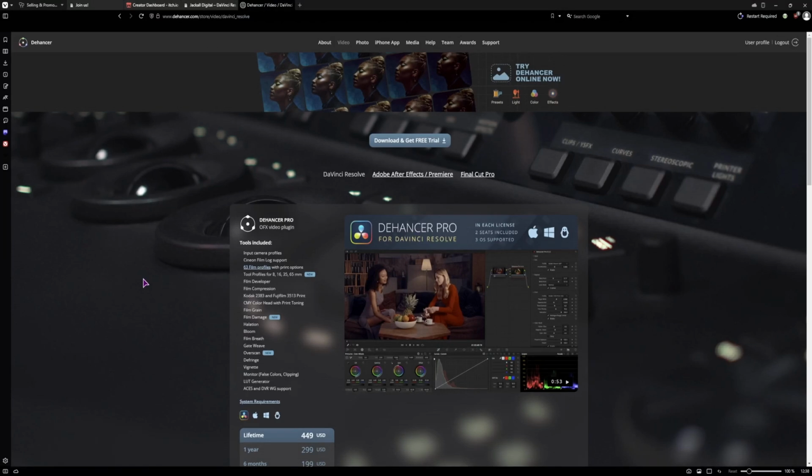Now let's get digital. Dehancer is a film emulation plugin that you can also use in DaVinci Resolve, as you can see, but also in After Effects, Premiere and Final Cut Pro, but they've added an online tool. So let's test it out and see what we can actually do. Is it just images or also videos?